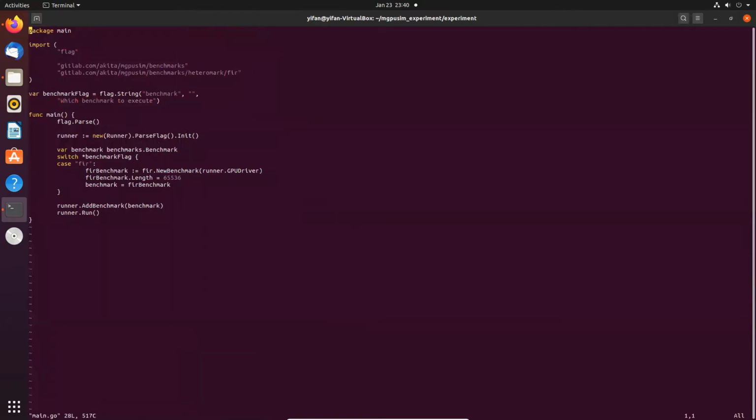This main.go is implemented in the Go programming language, and the whole MGPUSim is implemented in the Go programming language. You may not have good knowledge of Go, but at least you can probably understand what is going on here. We have a main function, and in this main function, we have a big switch case. In this case, we only have FLR. So the benchmark name is FLR, and we're going to support this FLR benchmark. Other than FLR, we support around 20 benchmarks right now.